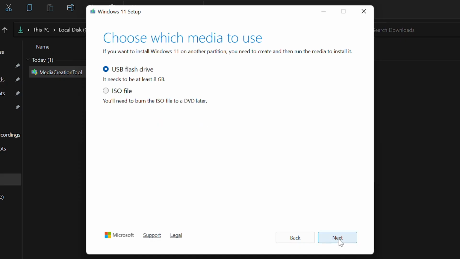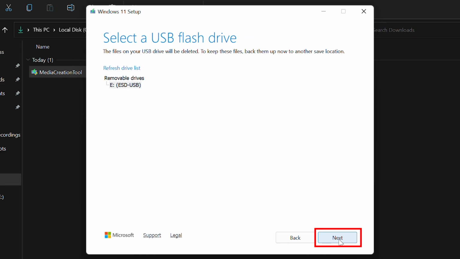Now here you'll see 2 options, USB flash drive and ISO file. We're going to choose a USB flash drive because we want to install Windows directly from the USB. The ISO option is also valid, but that requires a third-party tool like Rufus to burn the image first, which is an extra step we don't need right now. So let's keep it simple and go with the USB option. Select it and hit Next.